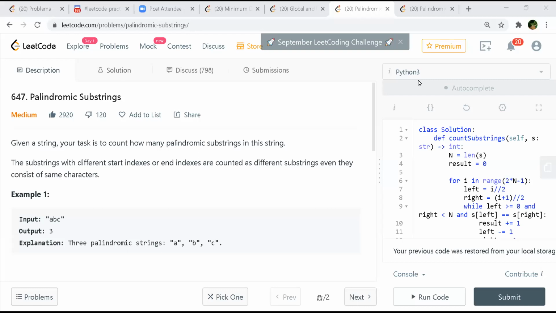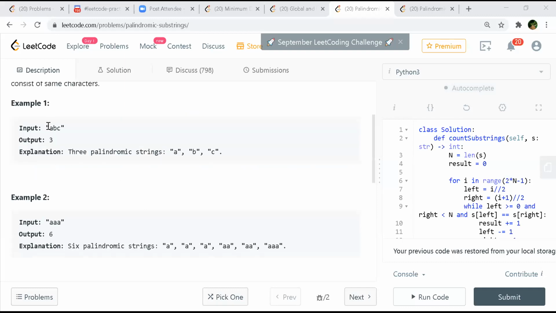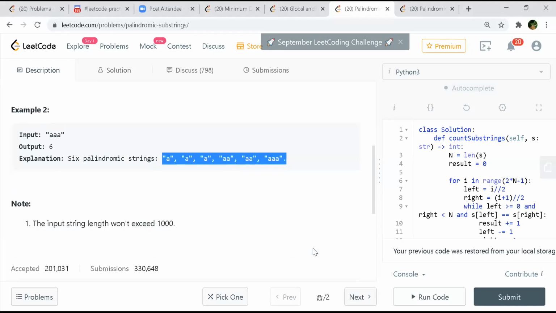The first question is palindromic substring. We are given a string and our task is to count how many palindromic substrings are present in this string. Substrings with different start or end indices are counted as different, even if they consist of the same characters. So here ABC is there, and a single character is a palindrome in itself, so all these six. Regarding the note, the input string won't exceed the length of 1000.